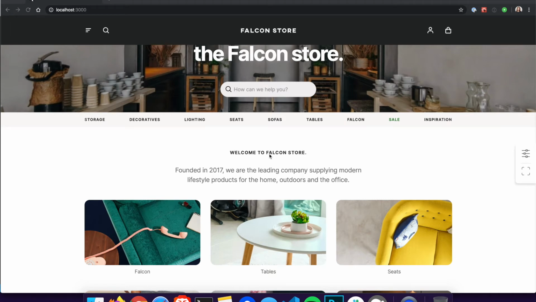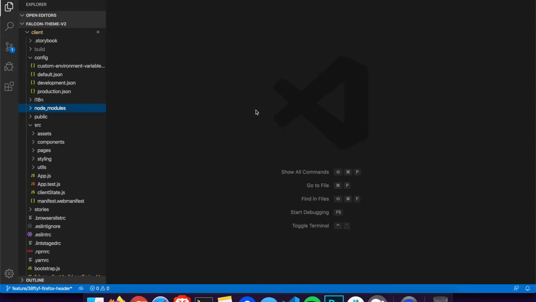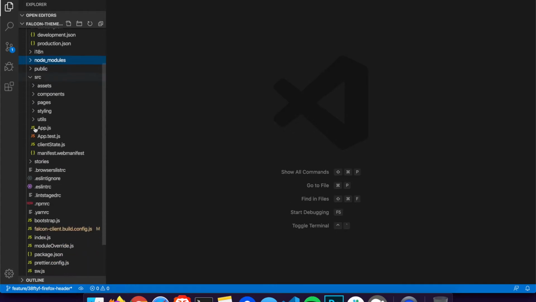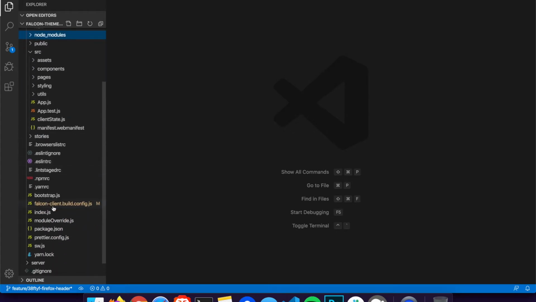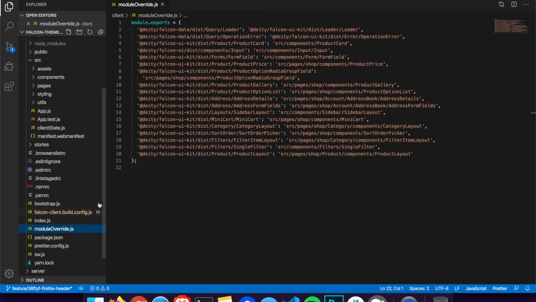Today we're going to look at overriding a module. This is made really easy in Falcon platform. So let's open up our code, and within client, source, you should find a module override.js. This file contains a list of modules to be overridden.